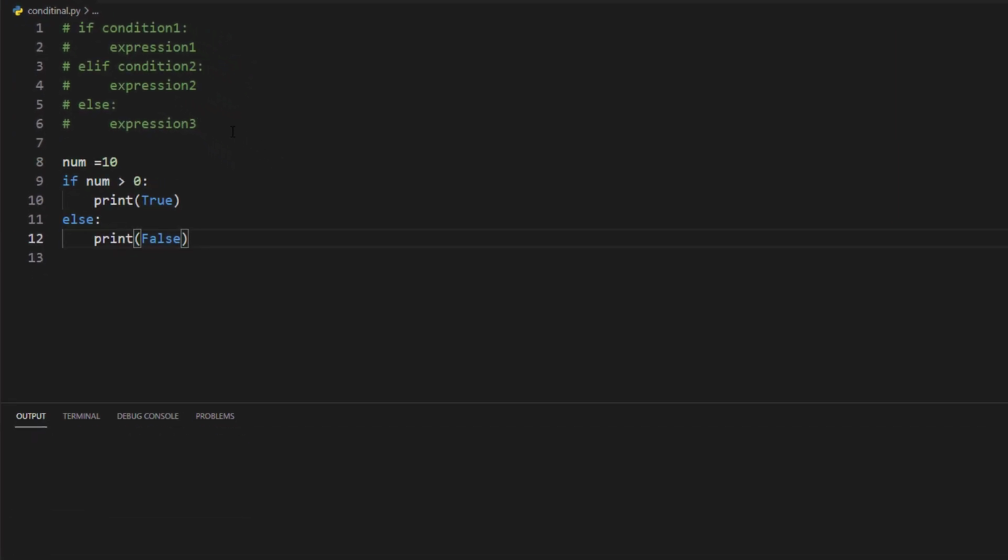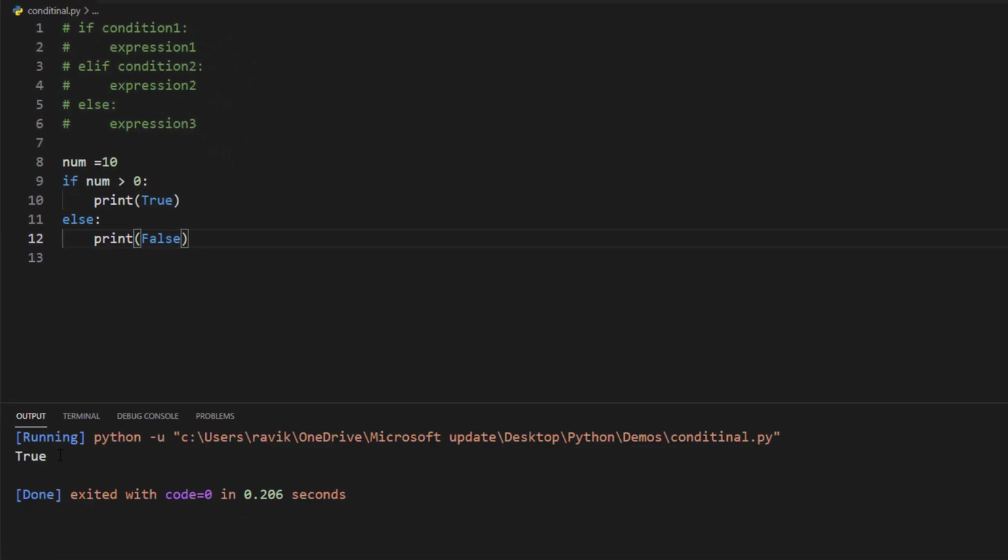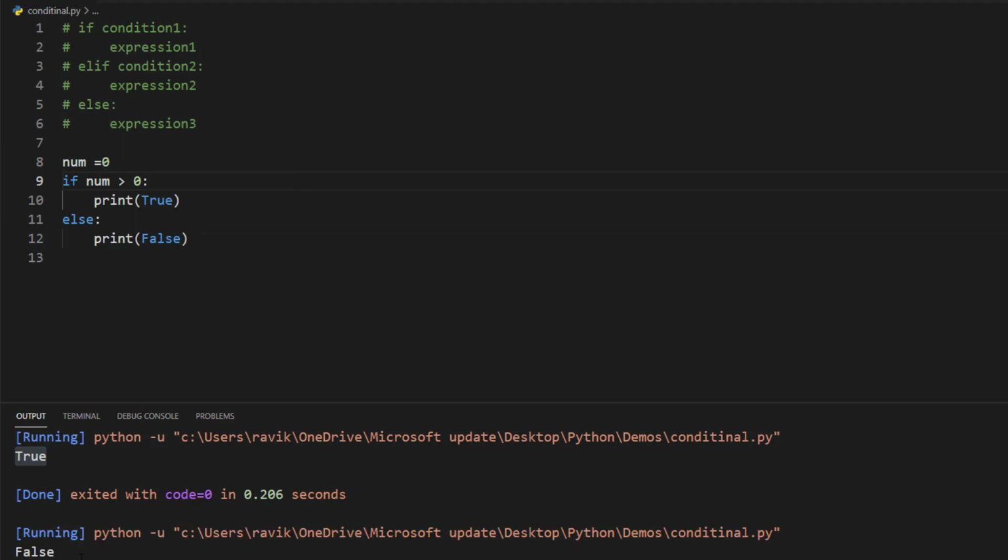Okay, just try to run this code. So it is saying true because this number is greater than 0. Now consider we have a scenario num is equal to 0. So we have not handled that case, so it is returning false.